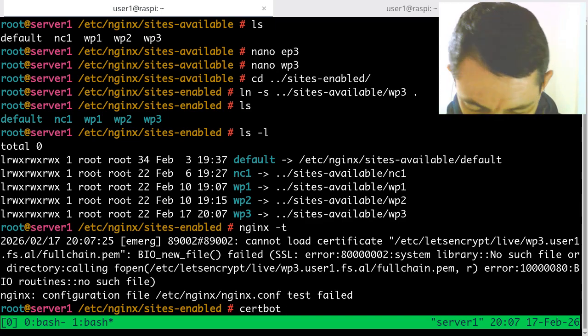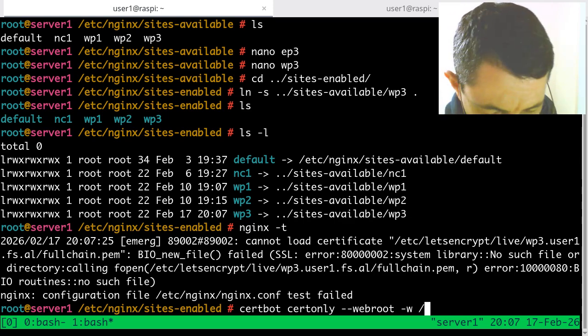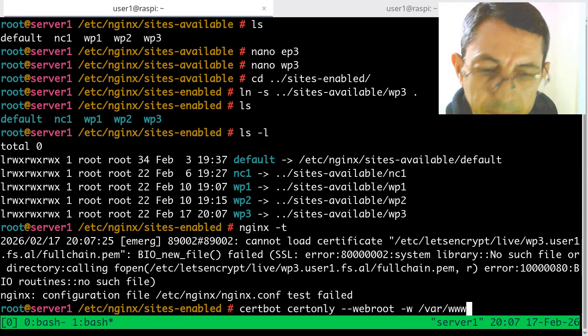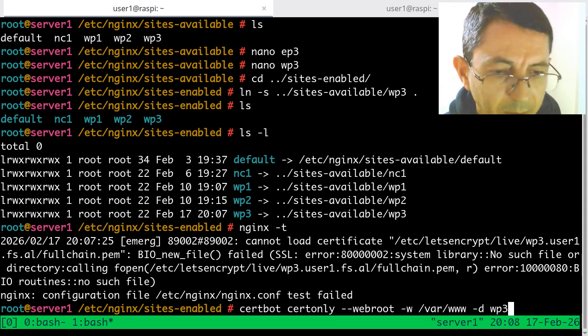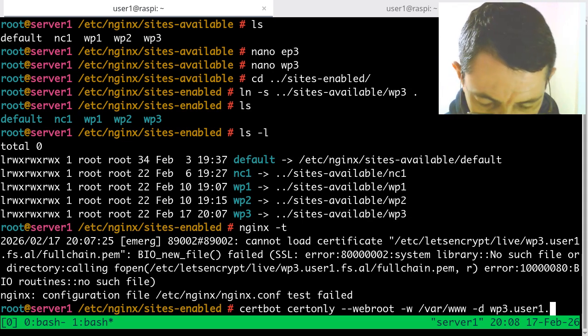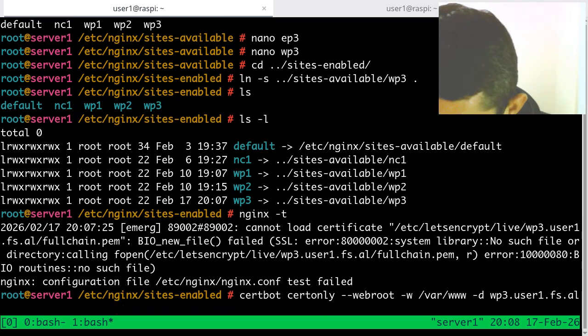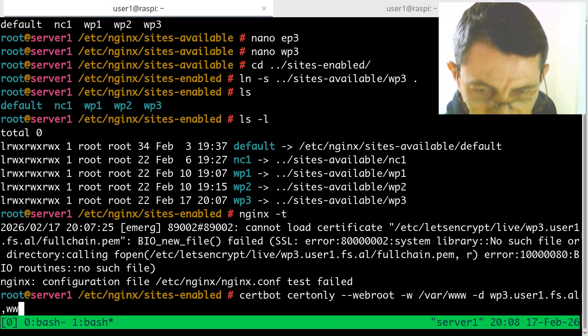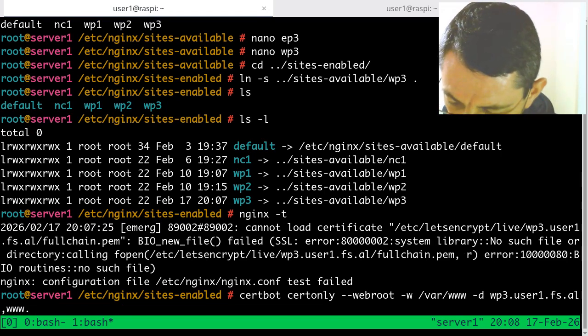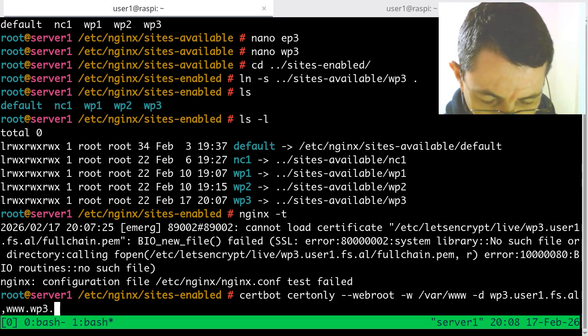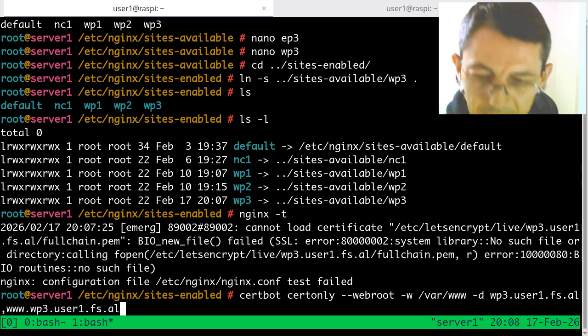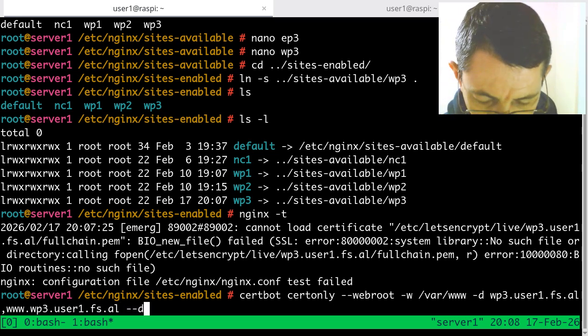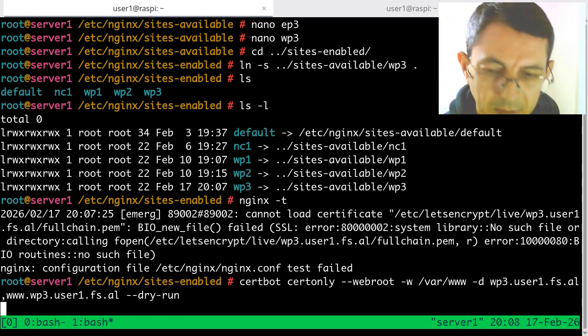Certbot, certonly, webroot, domain wordpress3.user1.fs.al, and also for the domain www.wordpress3.user1.fs.al. And let me try first with dry run.